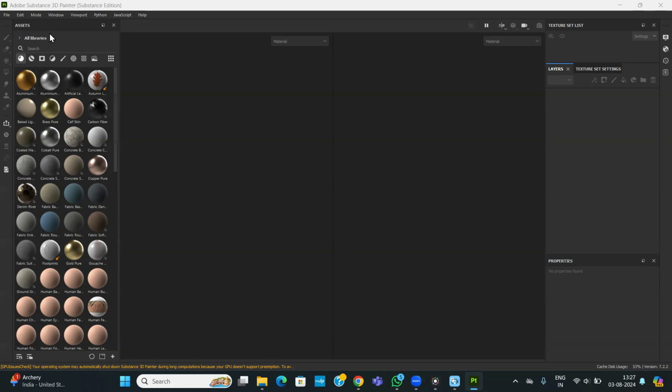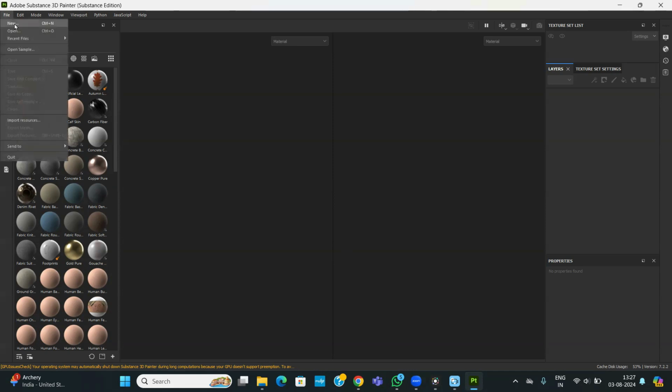So now we are in Substance Painter. Let's bring that t-shirt model into Substance Painter. So how to do that? Go to File, New.